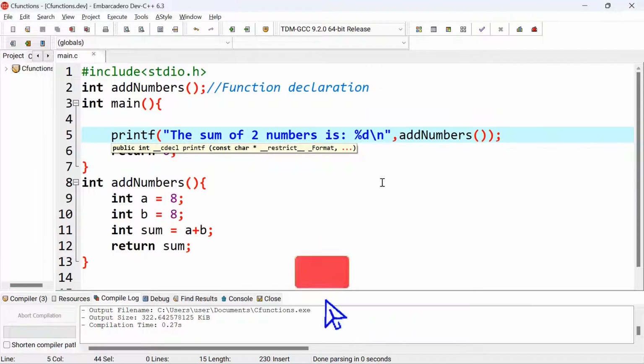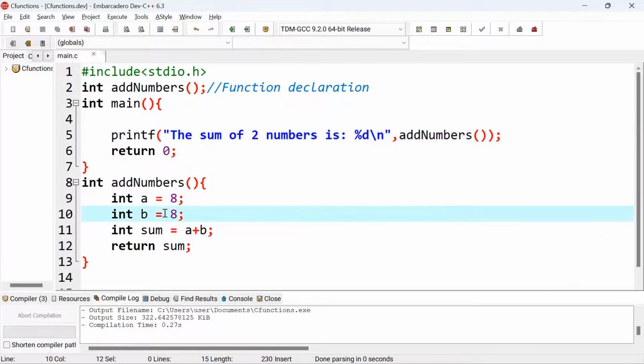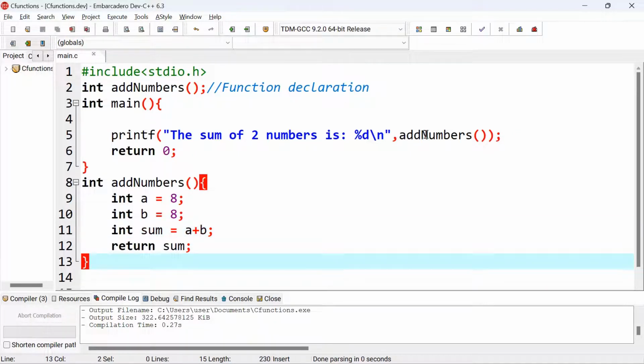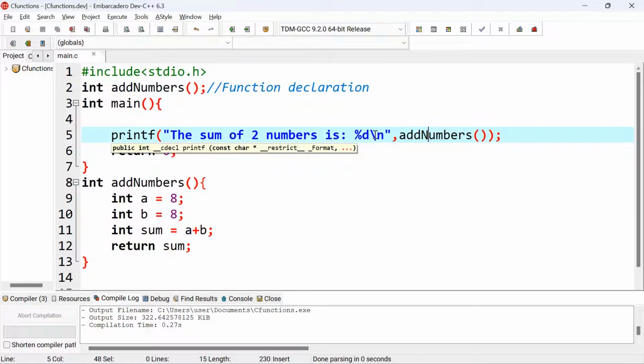So how is it working here, team? It is just taking these two numbers, adding them, and getting the value of these two numbers, and then it will return this value here, and that value will be printed here. So I've actually coded this function. Without function calling, you cannot use a function in C programming.